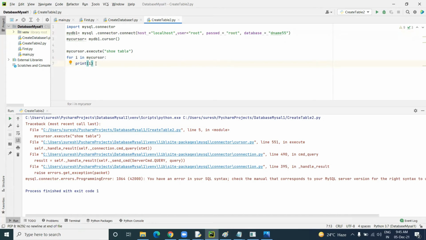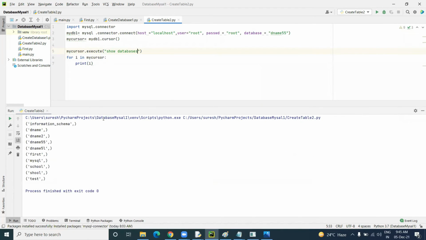So if you want to see databases, you can go to the row databases. Just change the name, try to execute and see the result. Here you will see all the database names in table format. If you want to create a table, how can we create a table? Let's see.